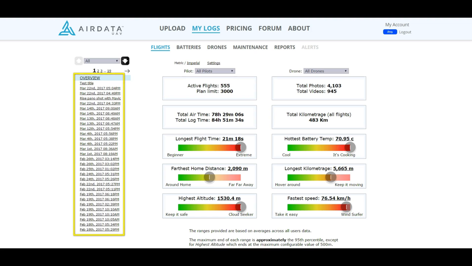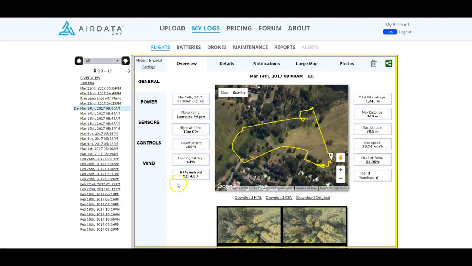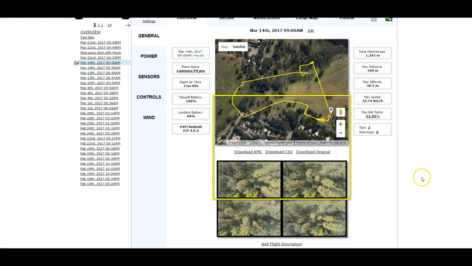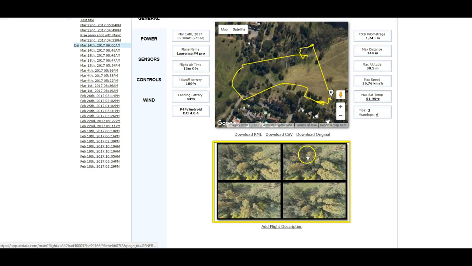Okay, so from the My Logs page, I can look at a specific flight if I want to. All I have to do is click on a flight from this list. So let me choose March the 14th. What you'll notice is it brings me into an overview in the general section. In the very middle of the page, I've got a map showing my flight path. And this is very useful because it immediately helps me recognize this particular flight.